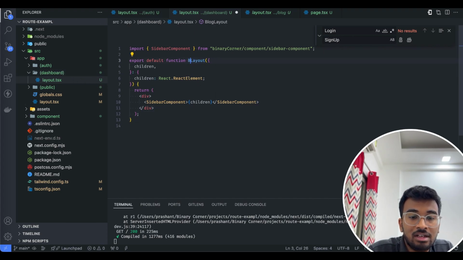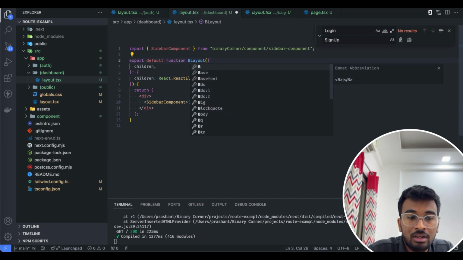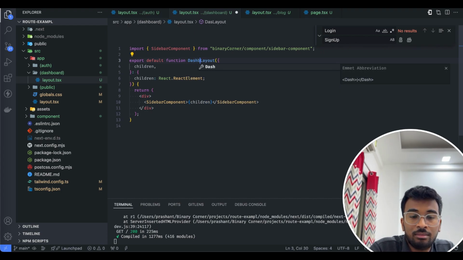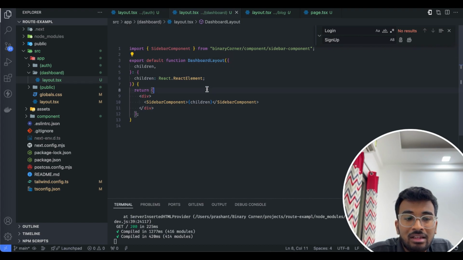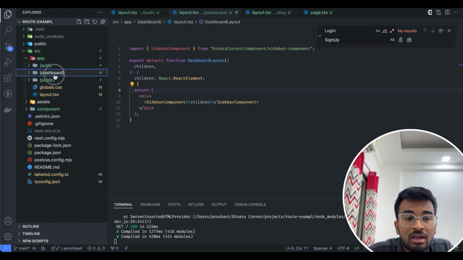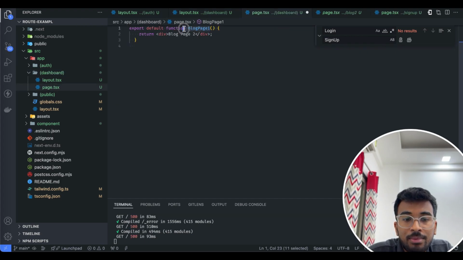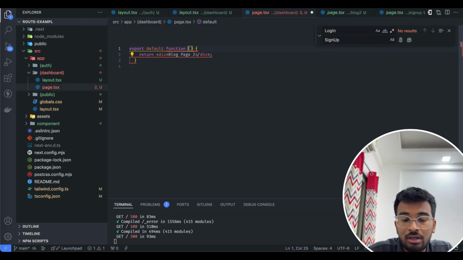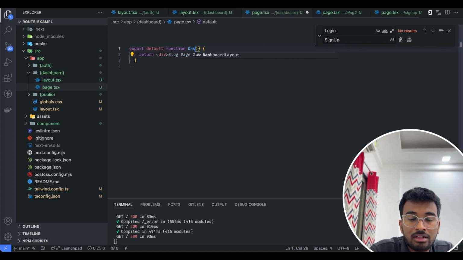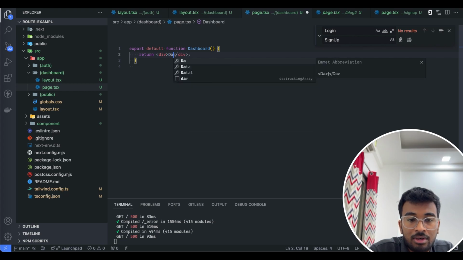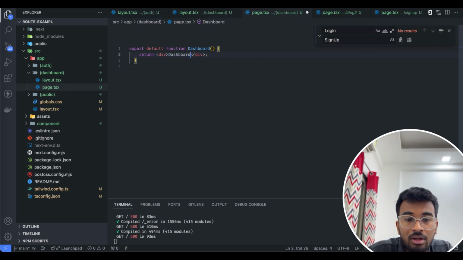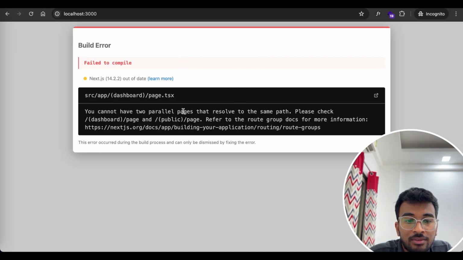Before saving this, I'll just rename it for naming convention. I'll name it dashboard, but you can basically name it anything. And now I will create a page.tsx, and simply paste this component, name it dashboard, and remove this. And now let's go back and see if our dashboard is working fine.